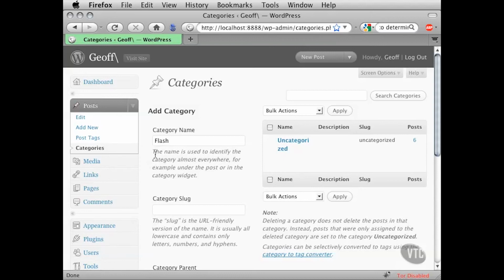And below that, it says here, the name is used to identify the category almost everywhere. For example, under the blog post, which you and I just saw, or in the category widget. Now, the category widget is that category area that sits over in the sidebar of your blog's theme. Okay, perfect. So there's our category name. We pop it in there.